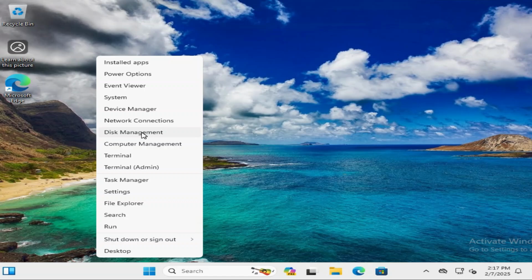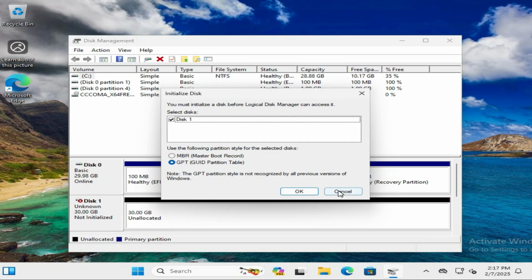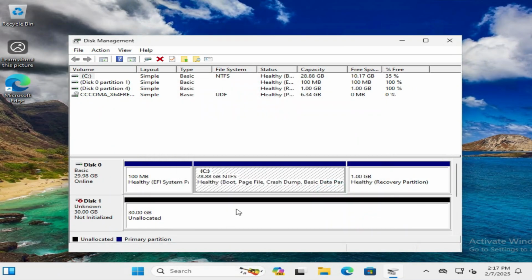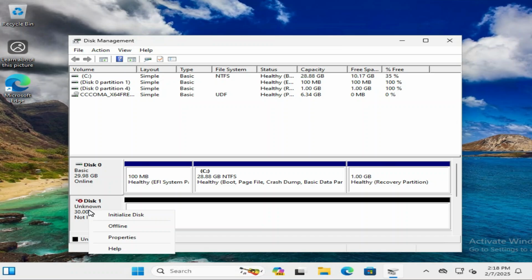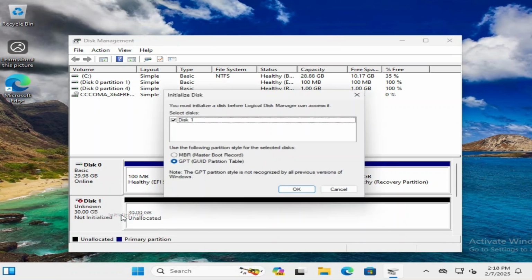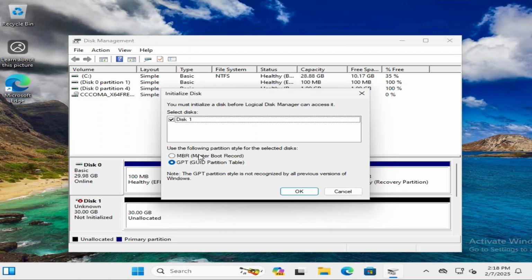Click on Disk Management. Here in Disk Management, look, I have a different hard disk, Disk 1, and now it's unallocated and not initialized. Now right click on Disk 1. First of all, you need to initialize this disk. Click on Initialize Disk, and here you will find two options, one MBR and another one GPT. You can choose any one as per your requirement.